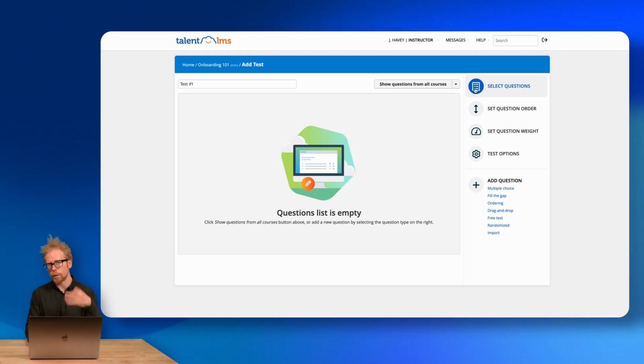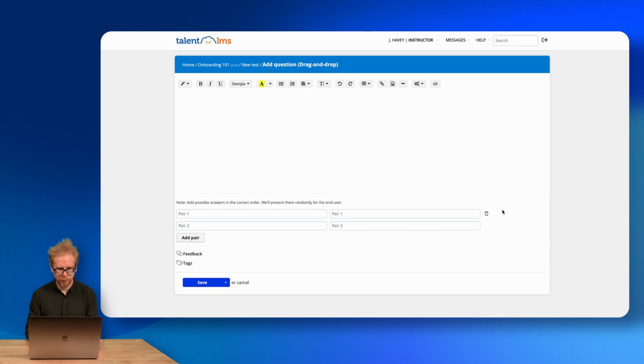As you create questions, TalentLMS creates a question bank for you that you can pull questions from. Pretty cool. Well, we can also add questions: multiple choice, fill the gap, ordering, drag and drop, free text, randomized, and you can import as well. We're gonna do a drag and drop one, okay? So this is where you can have, look, here we go. Pair 1A. We'll go pair 1B. Great, right? It says pair, I'm writing pair.